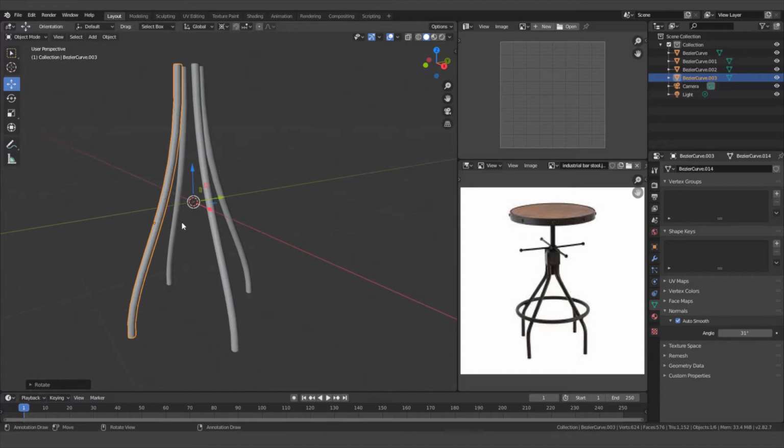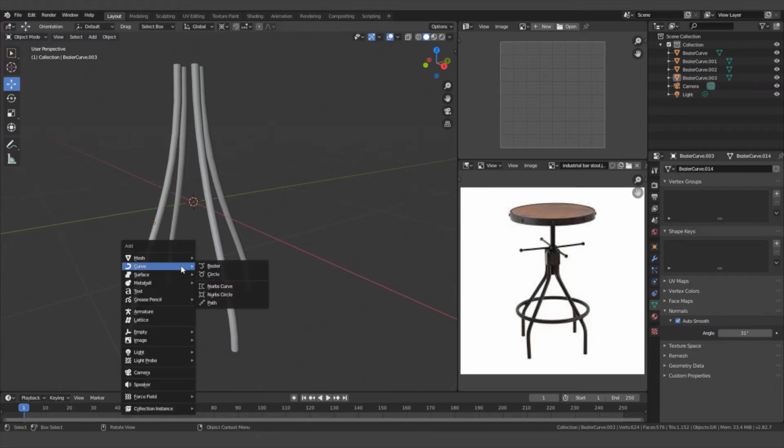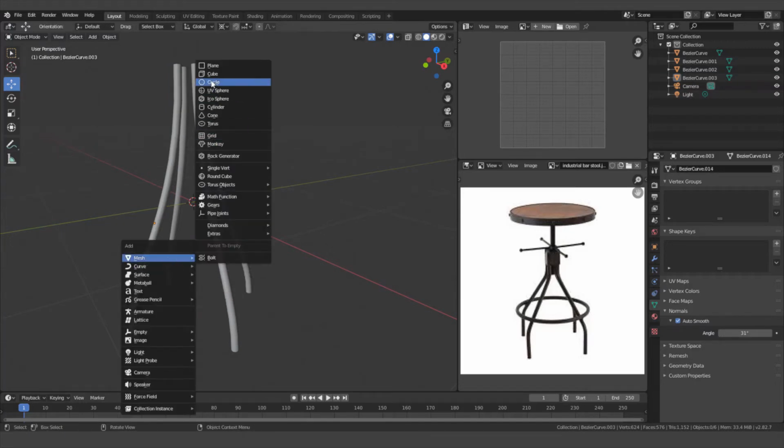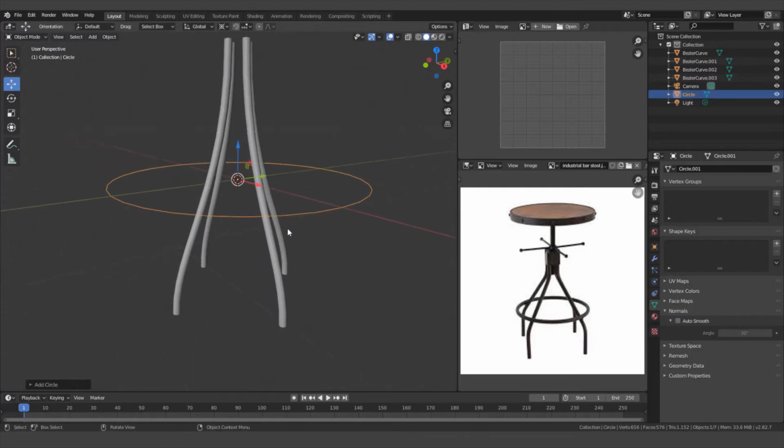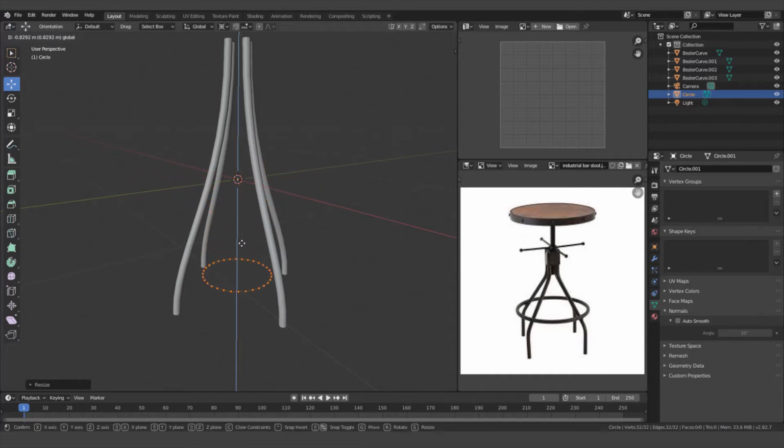Okay, the next step is the foot. I'm going to hit Alt-A to deselect everything. I'm going to hit Shift-A, and this time we're going to add a mesh circle. Okay, I'm going to Tab into Edit mode, and we're going to go into Vertex Select mode. Now, you could have also hit 1 on the top of your keyboard. I'm going to scale this in just a little bit, bring this down.